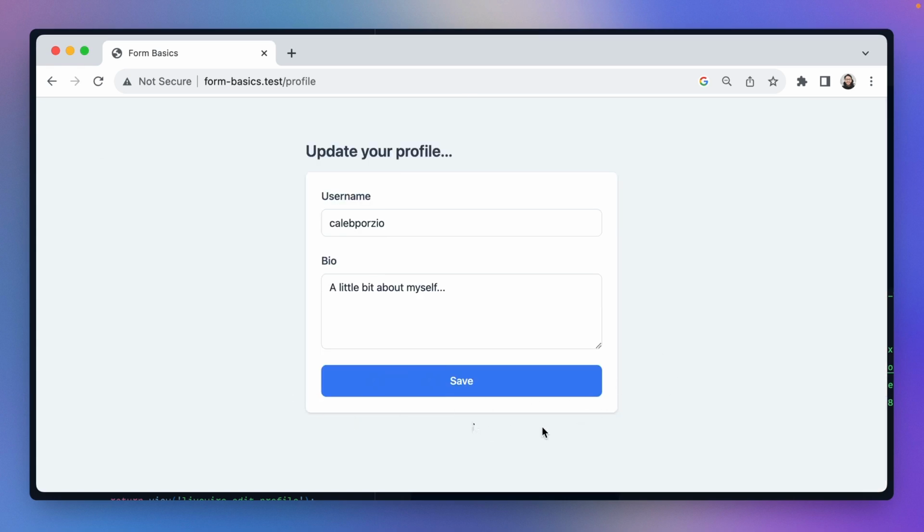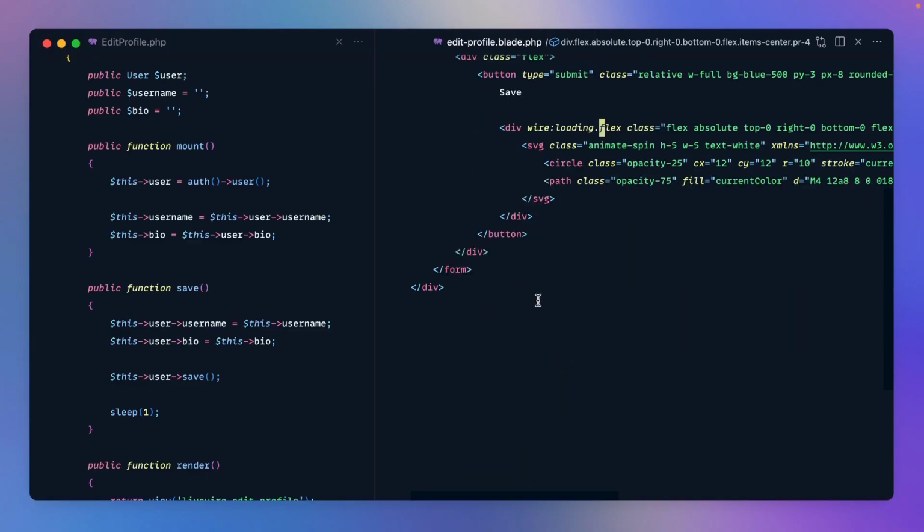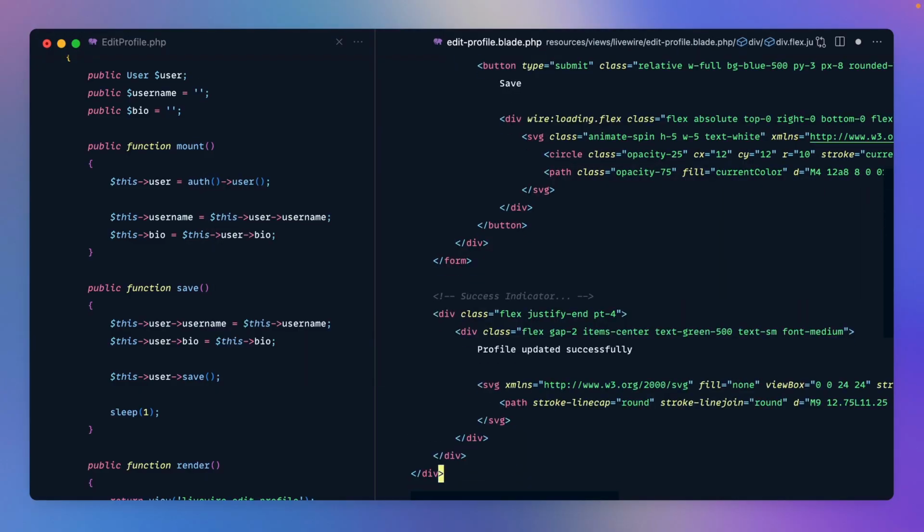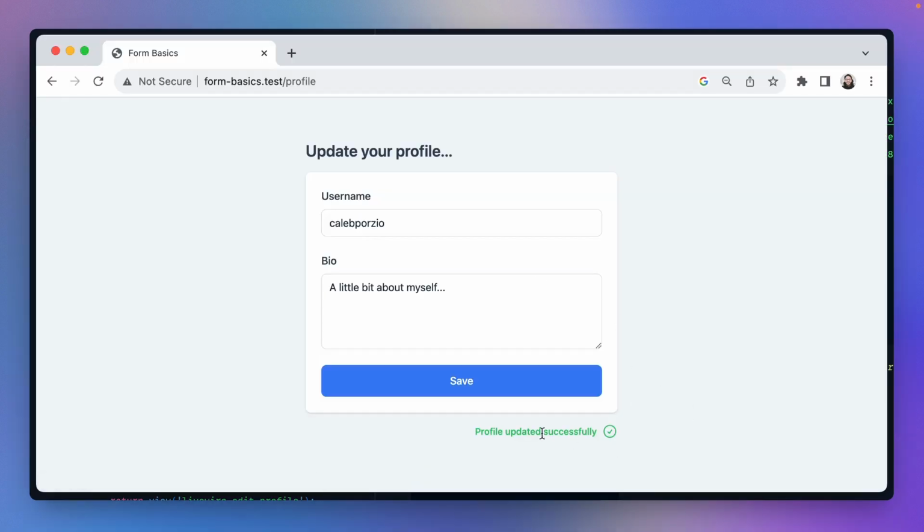Let's add the profile successfully updated message here. We're going to stick it at the bottom and only show it once that form has successfully submitted. So let's put that at the bottom here. We're going to say indicator. Okay, so here's the success indicator. It's just some basic little thing with an icon that I made, profile updated successfully. And it's showing all the time right now.